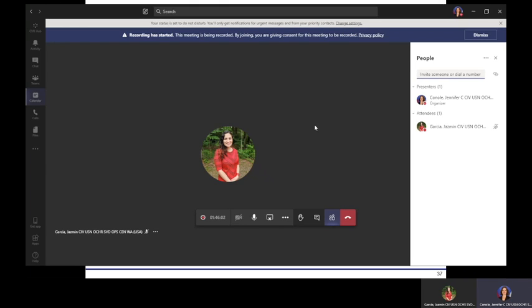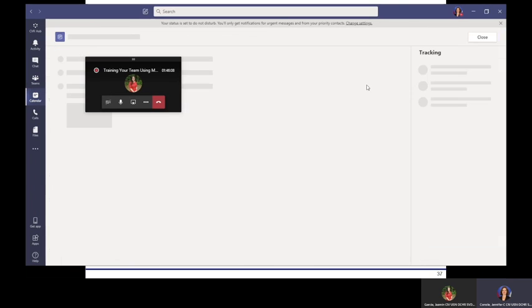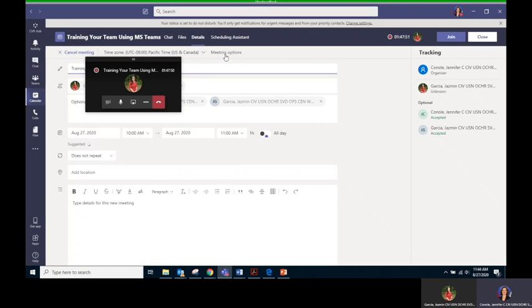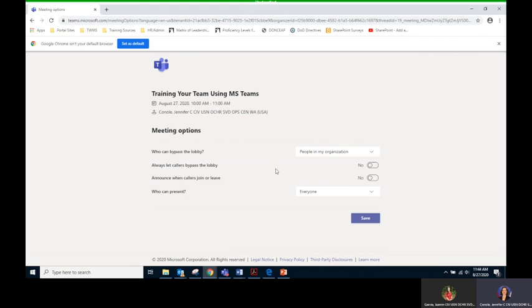Your second option for changing everyone's status to attendee is by going into your calendar, going back to your meeting invitation, and selecting meeting options from the top of your screen. When you do that, you'll be taken to your browser, where your meeting options will appear. You can let callers bypass the lobby, which will allow people to join the meeting without having to wait to be let in. You can also change who can present.